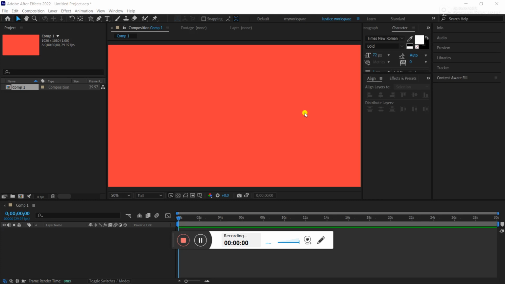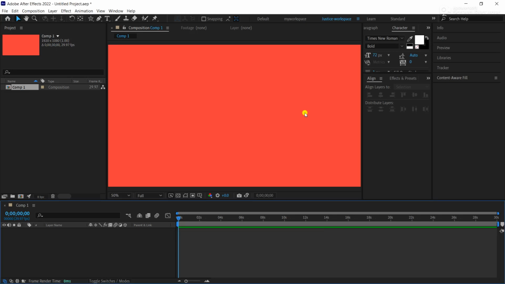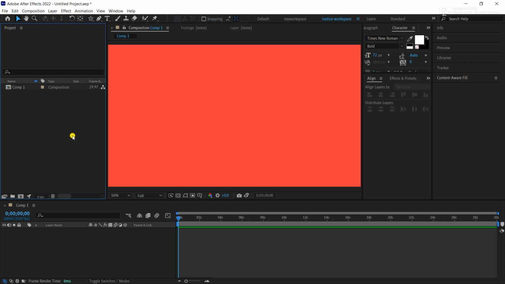Okay, so the next thing is actually something called precomposition. Imagine I have this composition right here, and then I want to do something with it. Precomposition is when you have a particular object, you duplicate it multiple times, and you want to use that object in multiple projects. So that's where precomposition comes in. So how we go about it is like this.